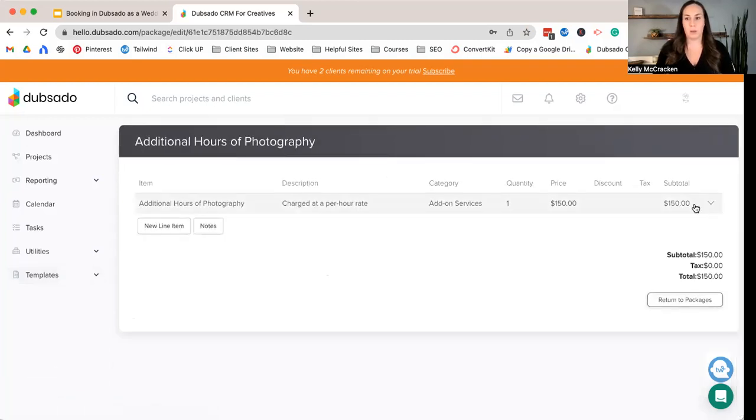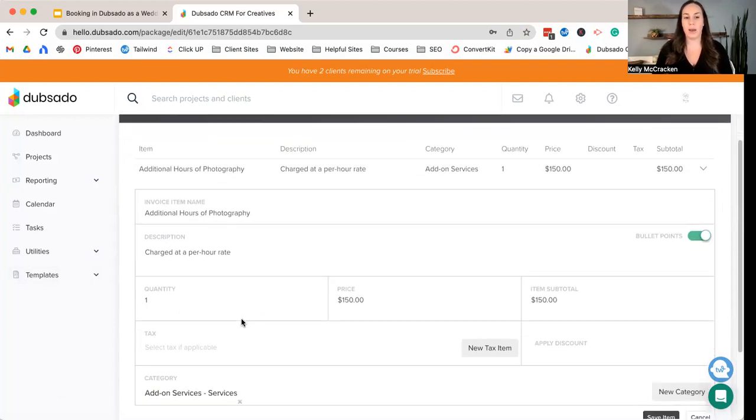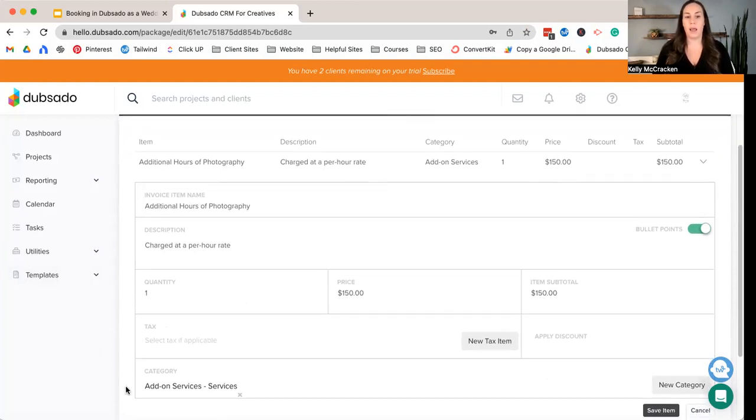I am going to show you this one because we're going to talk about this quantity rate here. Let's say that your rate was $150 for the hour. We want to make sure that this is set to 1 hour if your clients are going to be able to choose how many hours they want to add on. I'll show you how to do that in the proposal, but we want this set up right here as the price per hour. And I'm going to categorize all of my add-on services under add-ons.